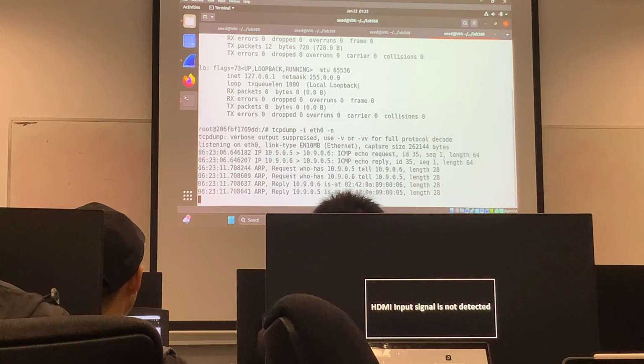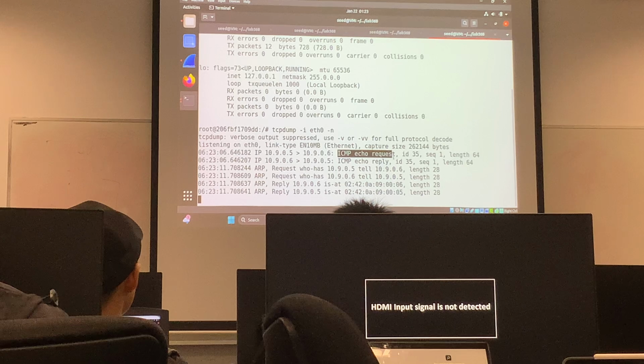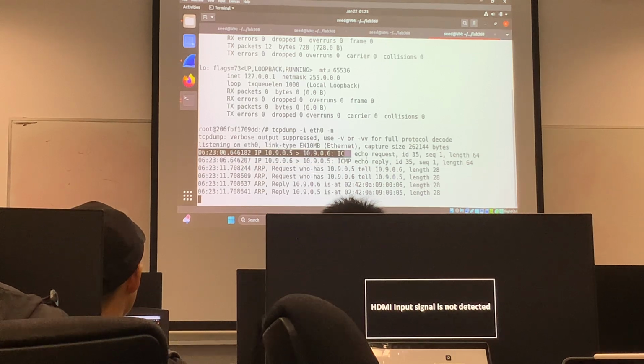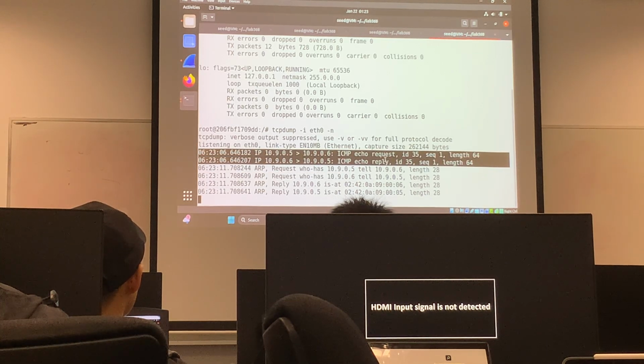So this one means the direction is 10.9.0.5 sending to 10.9.0.6. You look at this arrow, it is the direction. IP address 10.9.0.5 sends to 10.9.0.6. This is the protocol being used, ICMP echo request. Then another packet: IP 10.9.0.6 replies back to 10.9.0.5, ICMP echo reply. These two packets. Ignore the ARP, just ignore the ARP. You can map it with Wireshark.